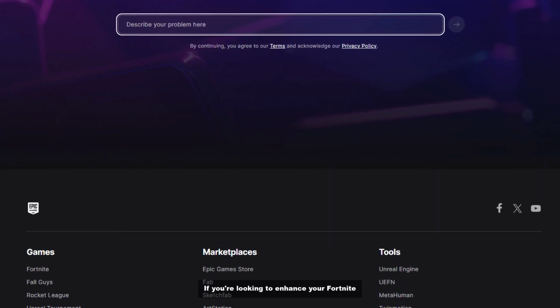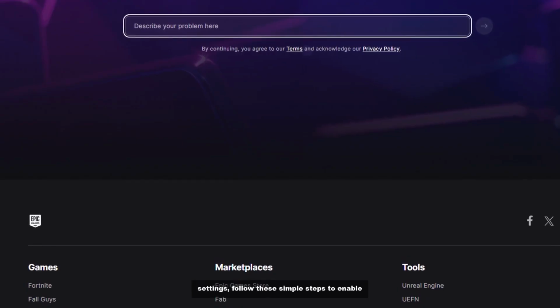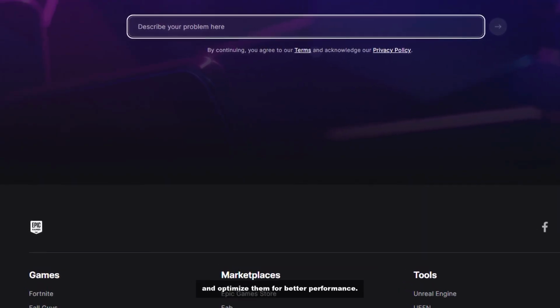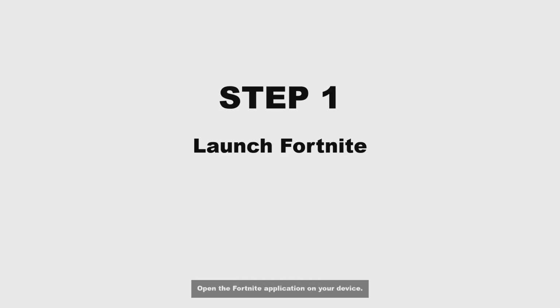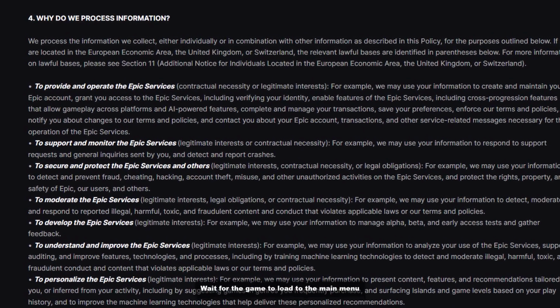If you're looking to enhance your Fortnite experience by adjusting the graphics settings, follow these simple steps to enable and optimize them for better performance. Step 1. Launch Fortnite. Open the Fortnite application on your device. Wait for the game to load to the main menu before proceeding to the settings.